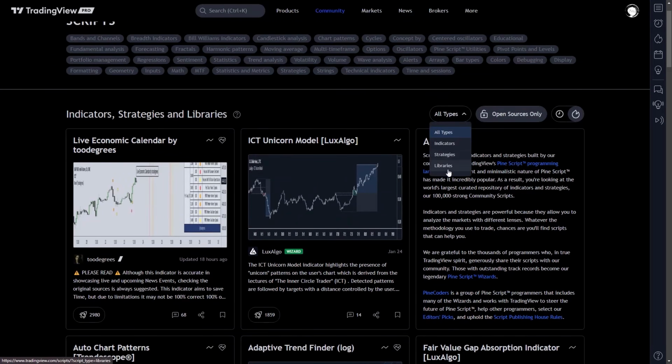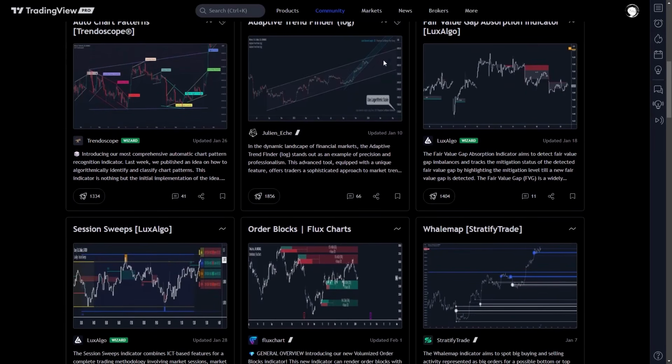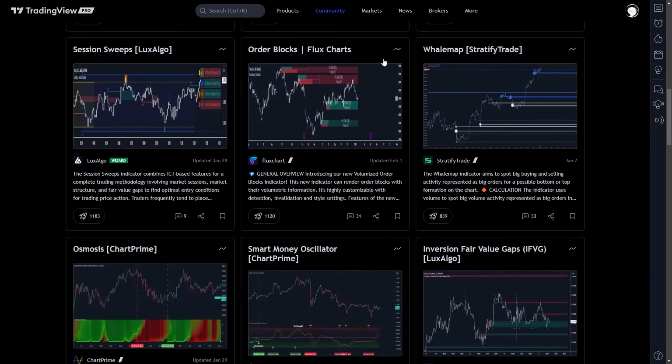And you can select strategies, libraries, indicators. Libraries are more for scripters. If you're just trading, you'd want to stick to indicators and strategies. Strategies can be run through the backtesting system. Indicators are just tools for helping you analyze price. They don't actually place any pretend trades through the tester. But this is the place where you'll find really cool, really valuable scripts and tools made by the community.